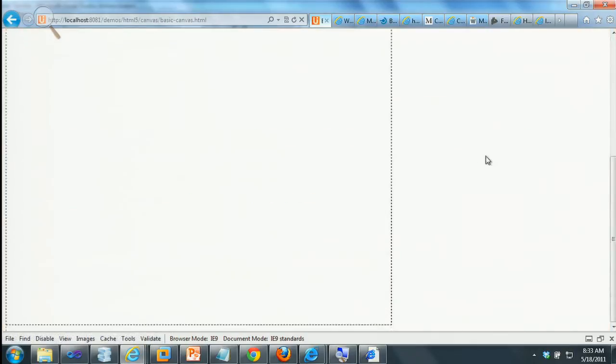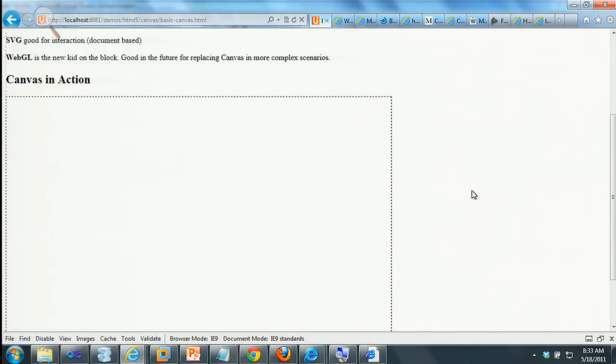here in IE9 is that same canvas surface. I've just got a canvas area drawn here, outlined in the box. When I click on my canvas surface, I'm going to draw a circle and a square. Impressive, right?